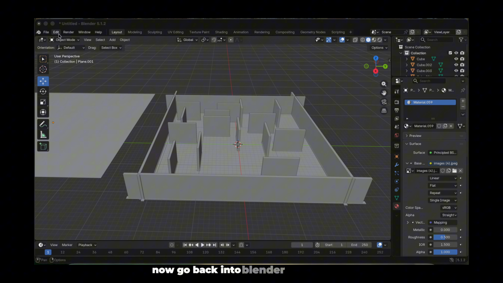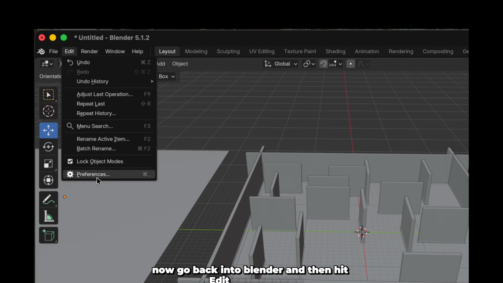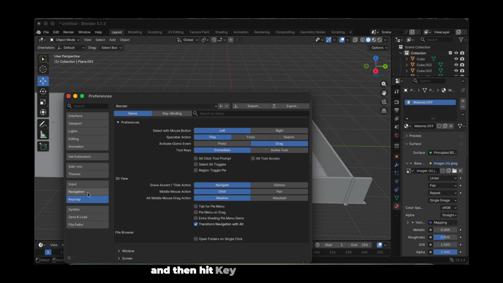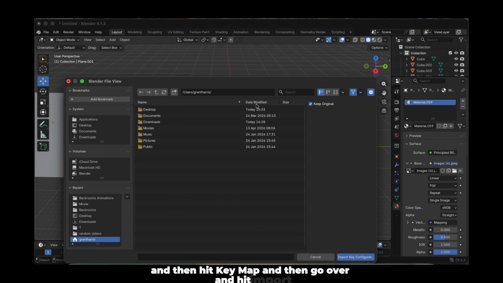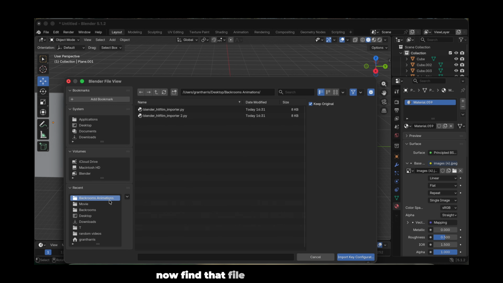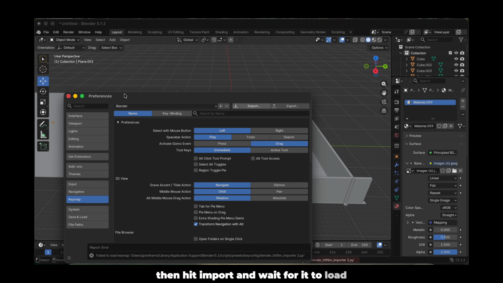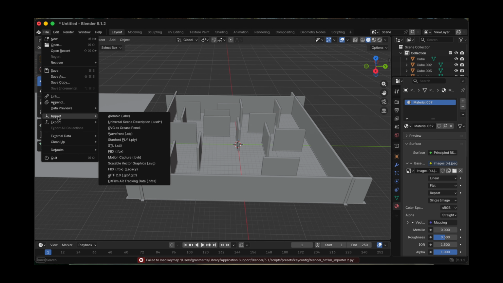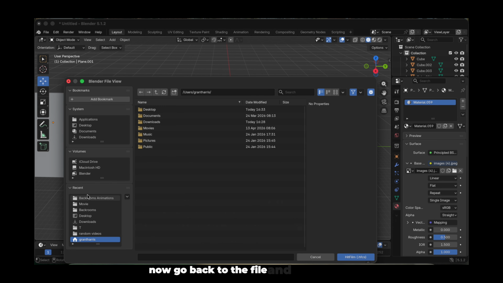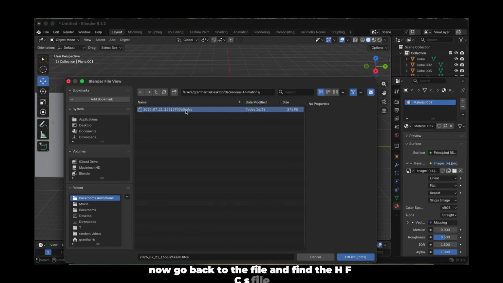Now go back into Blender and then hit Edit, Preferences, and then hit Key Map, and then go over and hit Import. Now find that file that you saved it to and then find the PY file. Then hit Import and wait for it to load. Now go to File, Import, and then select the Hit Film AR tracking data. Now go back to the file and find the HFCS file.